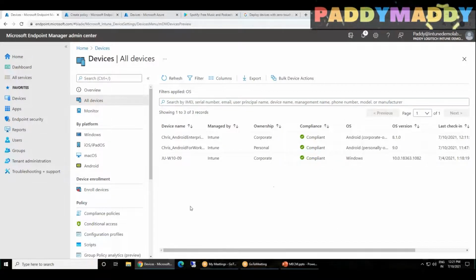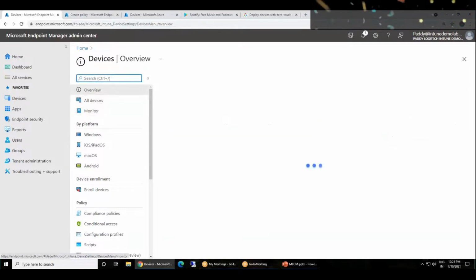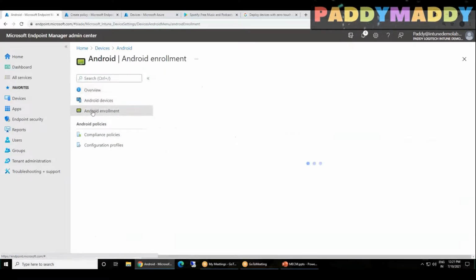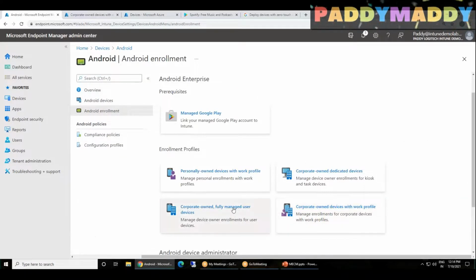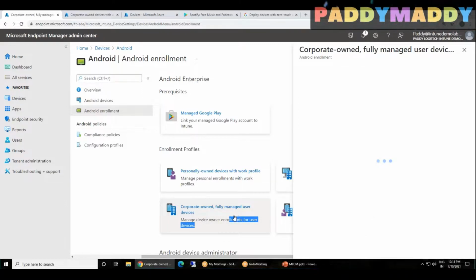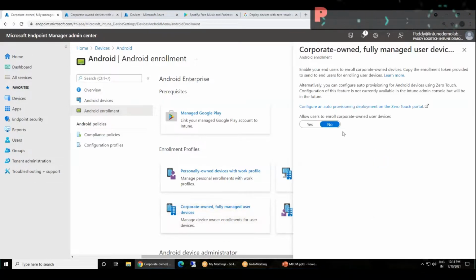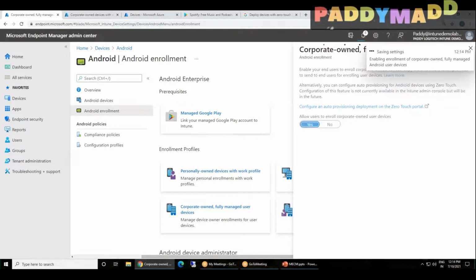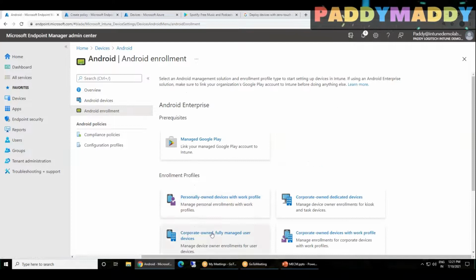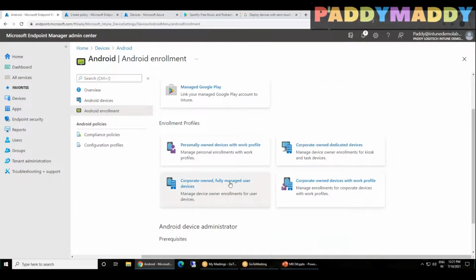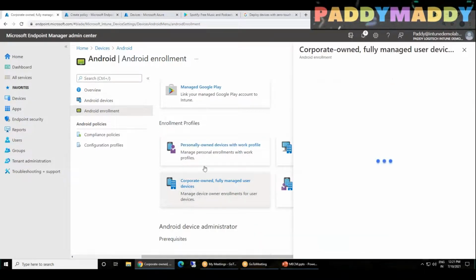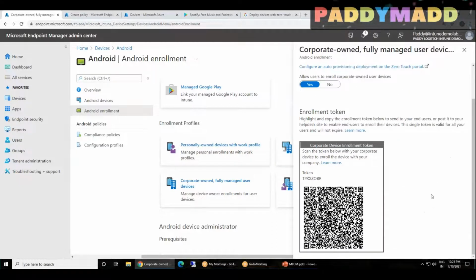So we'll enroll the last other option also, which takes some time. Let's do that for Android enrollment. If you want to do it for corporate devices, fully managed, just click on this. We will move this slider from no to yes. So in this case, yes. Then enrollment, we're talking about a corporate owned, fully managed user device. This will be very interesting, where you will not have any applications on the device. Okay, so we have this.